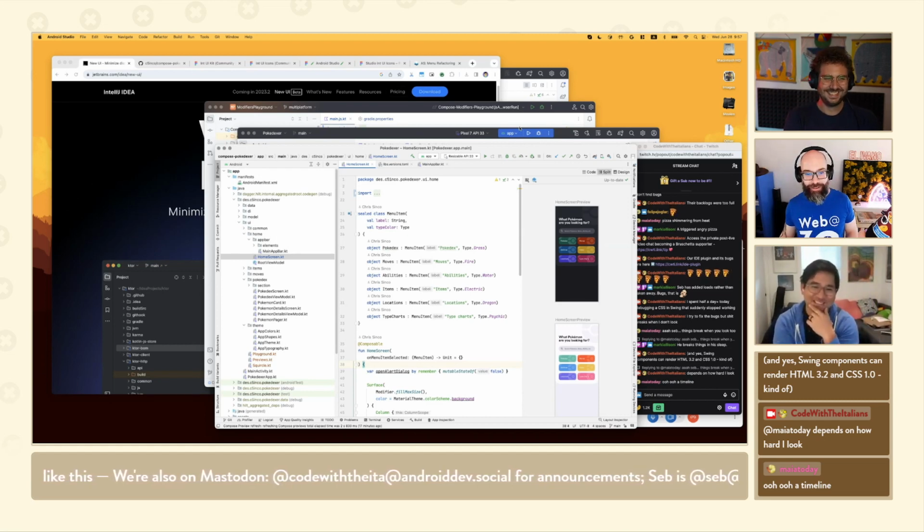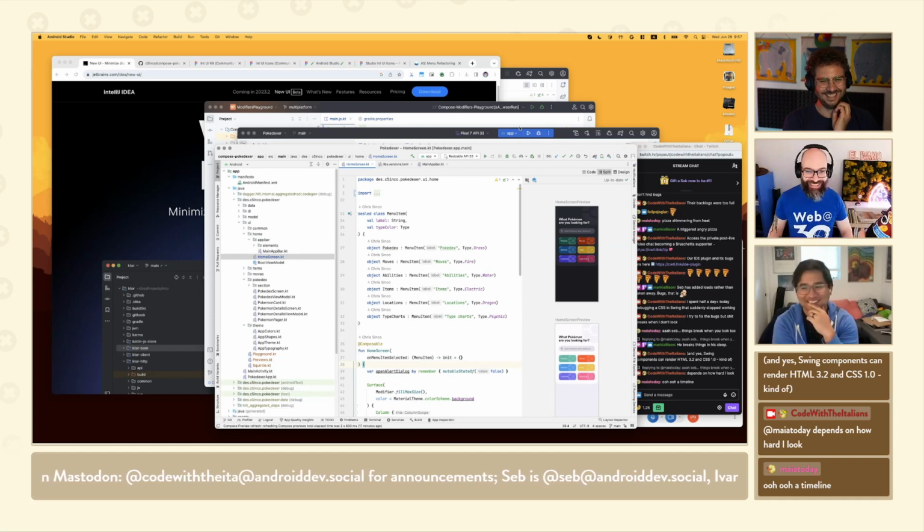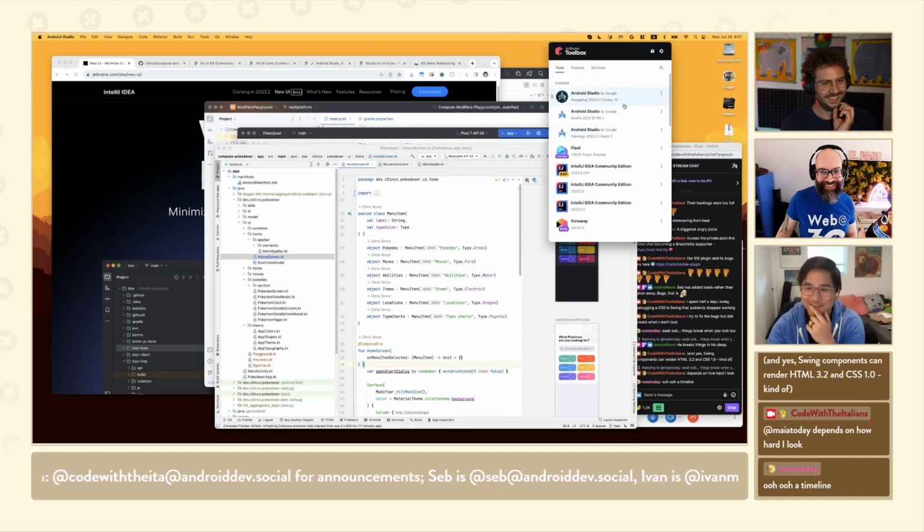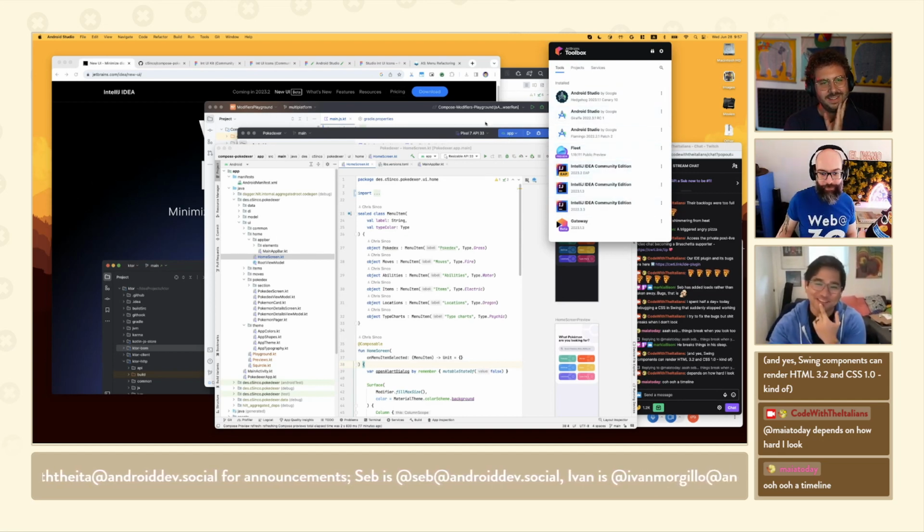Nice. So you can see my 4 versions of Studio. You sure are keeping Toolbox busy. Yeah. Well, let's see. I have to have many versions of IntelliJ and Android Studio installed.